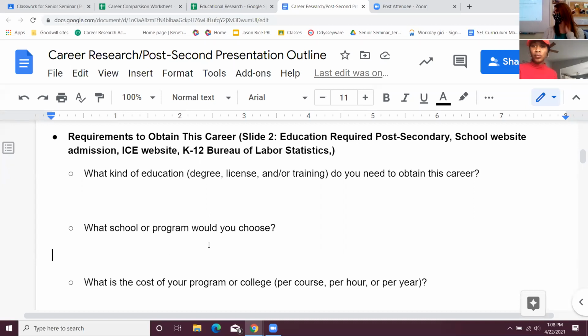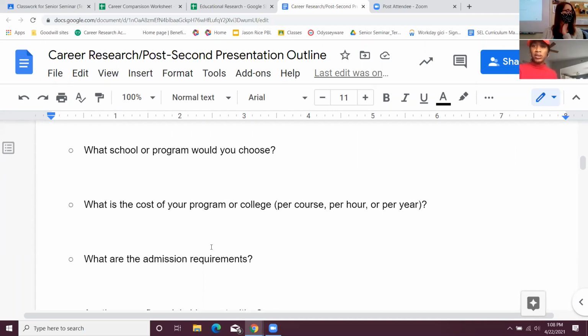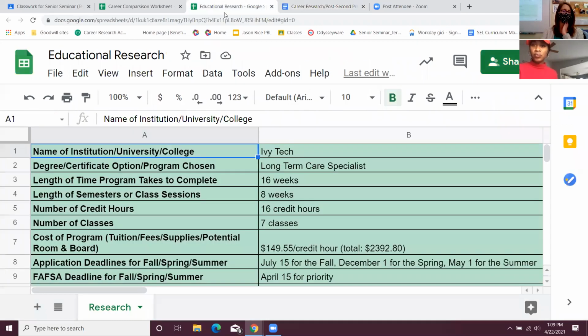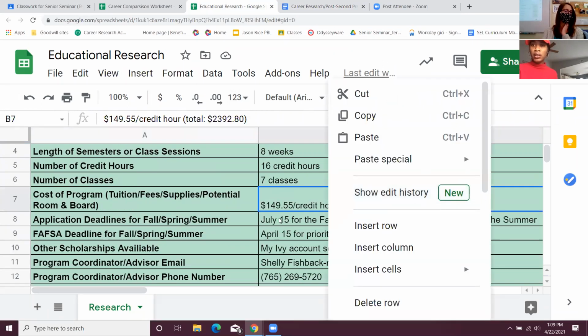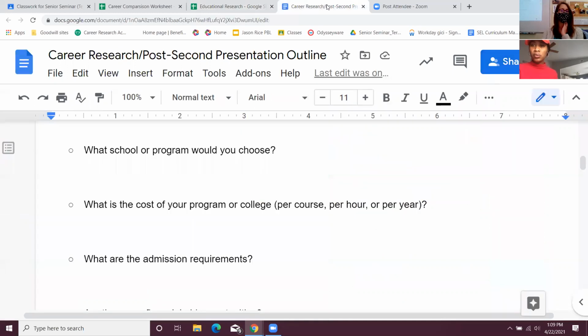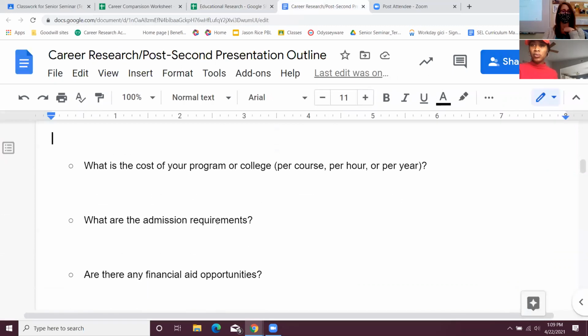And then what school or program would it be? Are you going to Ivy Tech or a different school? Is it a program you're doing? The cost of the program is also on your educational research. Copy it and paste it. I think most of these answers are on the two documents, but let's keep looking.